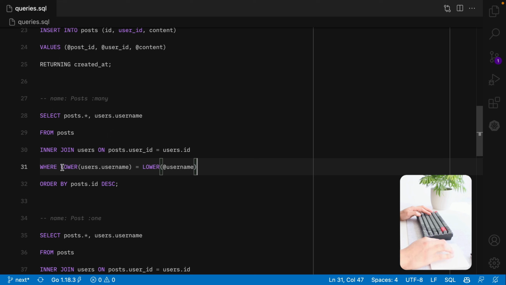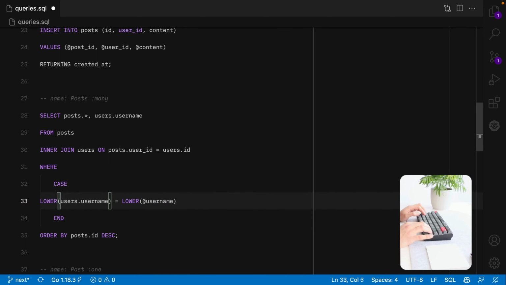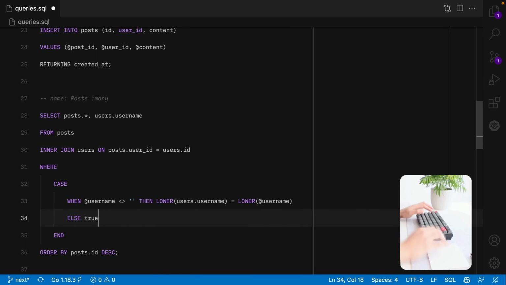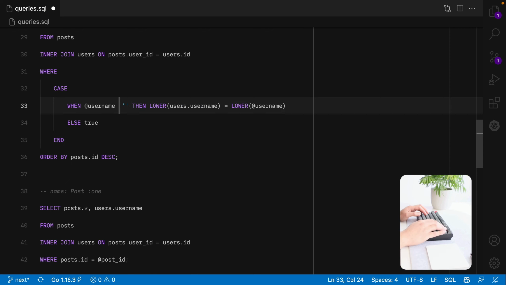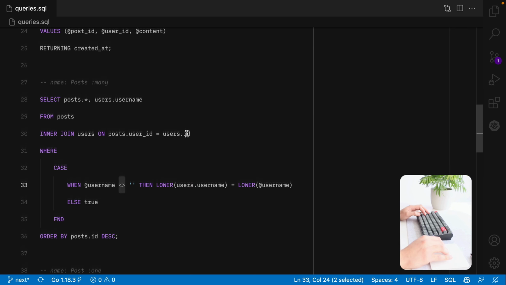So we're gonna use a case statement. Like this. So if the username is not empty, we are gonna apply our filter. Otherwise, we just say true, so this filter doesn't take any effect. This is the not equal operator, by the way, is equivalent to this one. All right, that will be it.